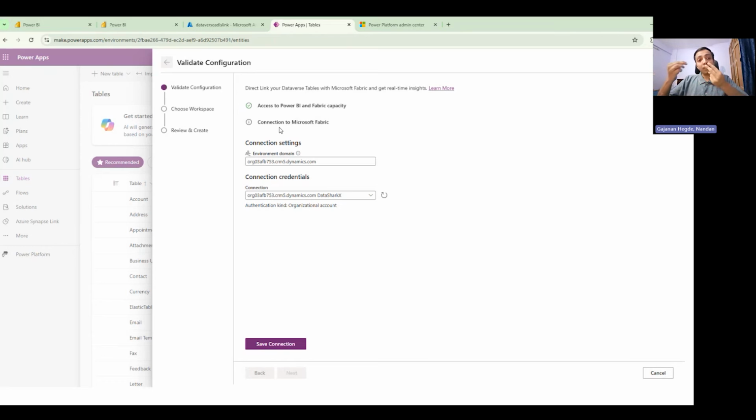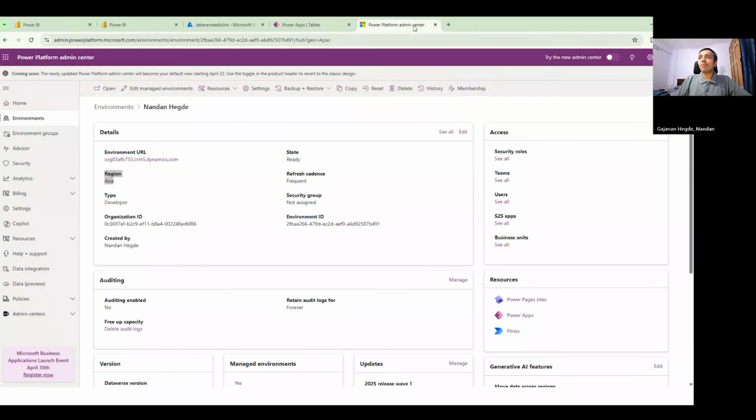So now the secondary aspect is creating a connection to Microsoft Fabric. Now to create a connection, it asks for the environment URL. Now from where do I get the environment URL? Within the admin portal under environments, you would get the corresponding environment URL, which is like a unique ID for every environment within the corresponding tenant.